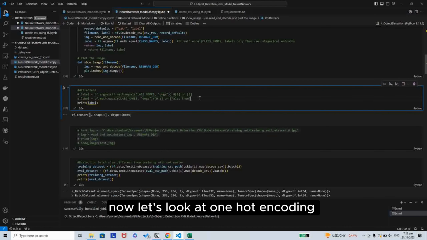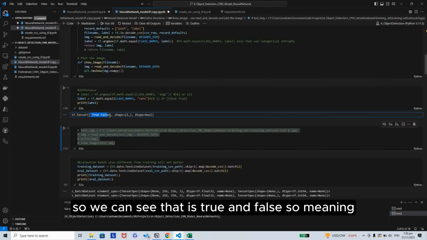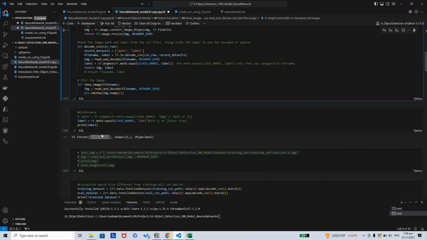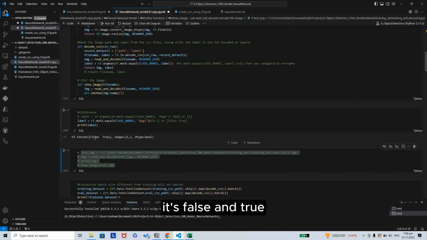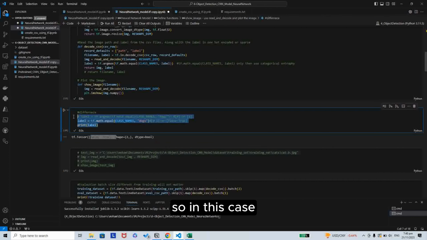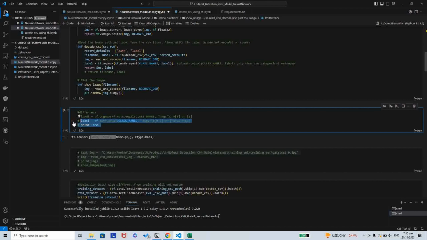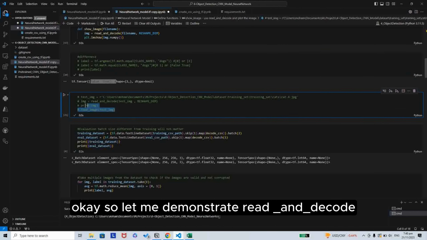Now let's look at one-hot encoding. So we look at cats again. We can see that it's true and false, meaning for cats it's showing true, and for dogs it is showing false. If it's dogs, it's false and true. So in this case we are using label encoding instead of one-hot encoding.